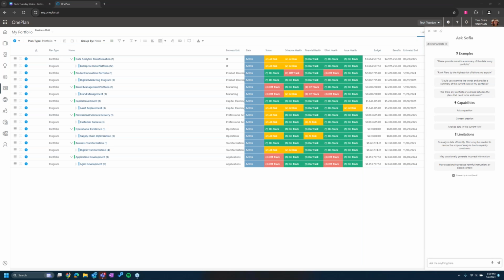This is powered by state-of-the-art AI algorithms, and it can understand natural language, as we showed you a little bit earlier, and respond in real time. So let's see how this can become an invaluable asset for you as you're working in your portfolio. Okay, so let's ask Sofia to rank the plans by the highest risk of failure and explain why.